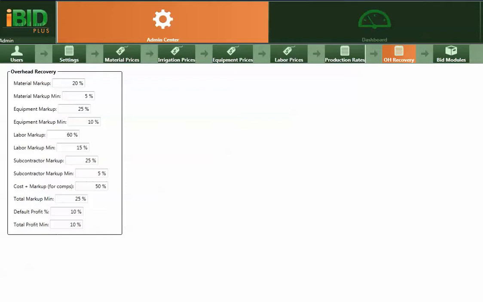The overhead recovery screen allows you to customize your markups for overhead and profit. iBid Plus is based on a risk-based allocation estimating strategy where users assign different markups to specific classes of items, including material, equipment, labor, and subcontractors.